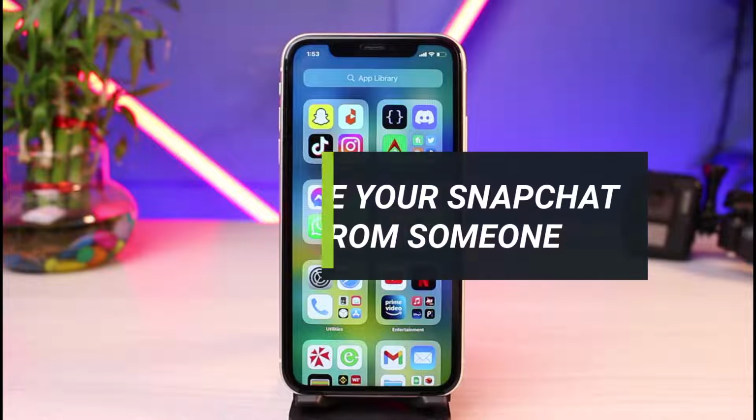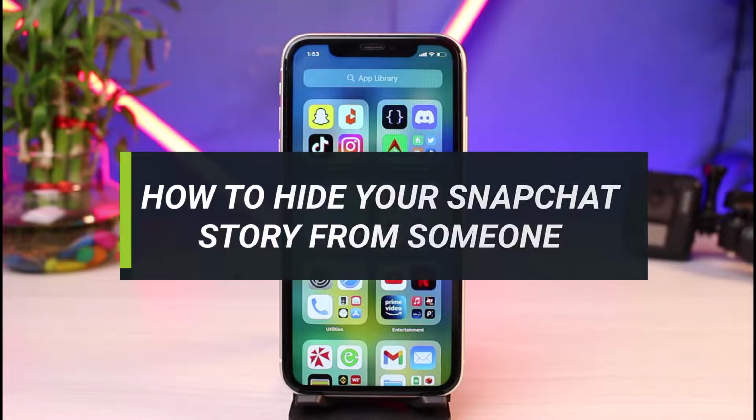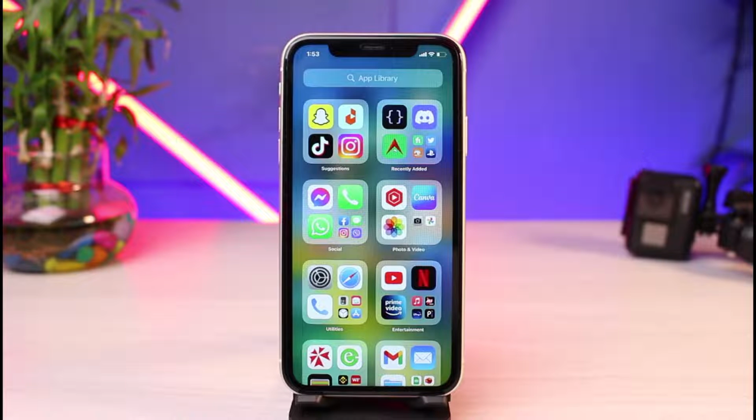How to hide your Snapchat story from someone and how to block certain set of people from viewing your Snapchat story.